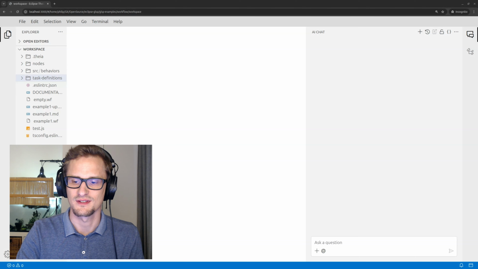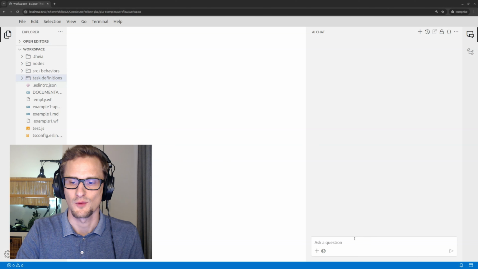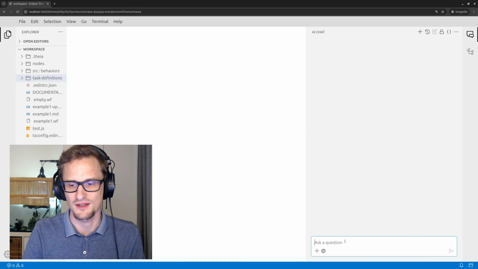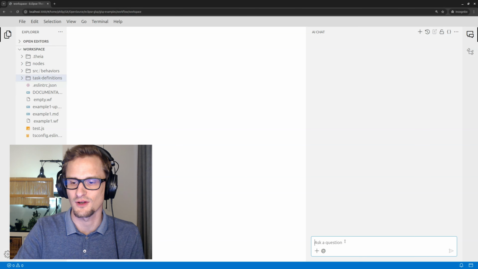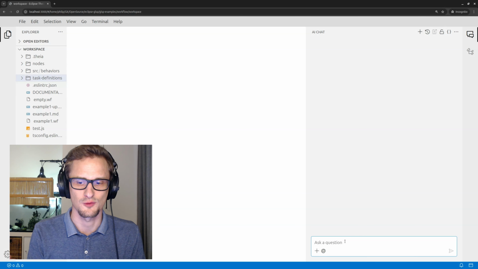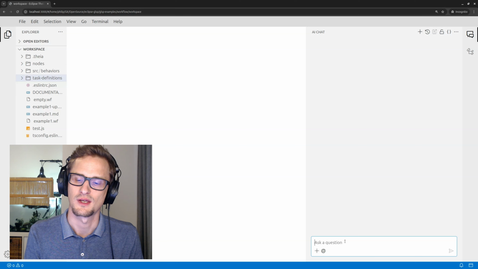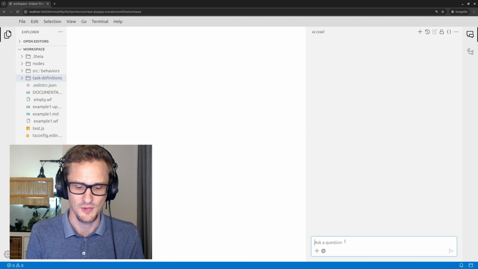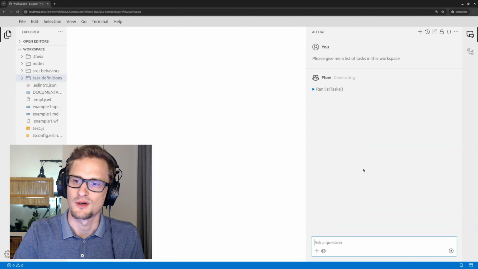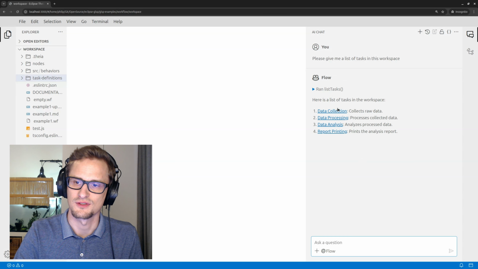So, for instance, in our simple example here, where we have an AI assistant that knows the domain model consisting of tasks and nodes and how the tasks are all allocated on nodes and which inputs and outputs they have and so on, we want tasks to be links and then show the editor for the specific task when you click on them. For instance, I can ask now, please give me a list of tasks in this workspace. And now it obtains the tasks, and here it really shows links.